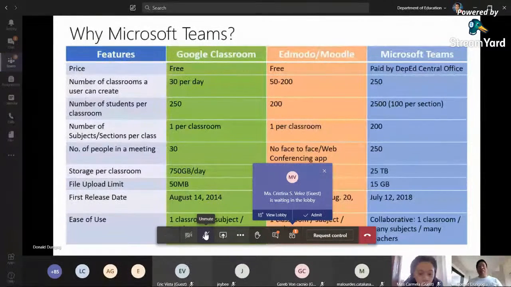The ease of use naman, the Google Classroom is one classroom, one subject, one teacher. Tapos lalabas po kayo, mag-i-invite po kayo ng mga student for Google Meet. And every day na gagawin po ninyo yun, mag-open ng Google Meet, mag-invite ng students, at saka makipag-communicate for them, at lalabas po kayo every time you will use an application. While Edmodo and Moodle po is the same. They don't have face-to-face collaboration only if you would pay an add-in version.